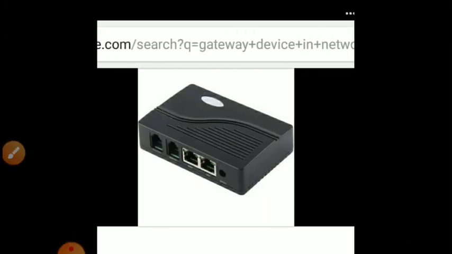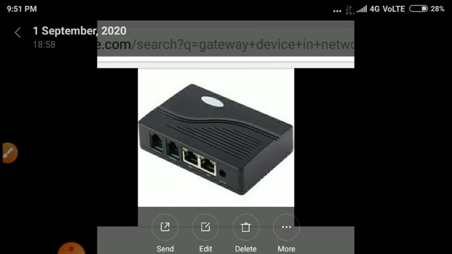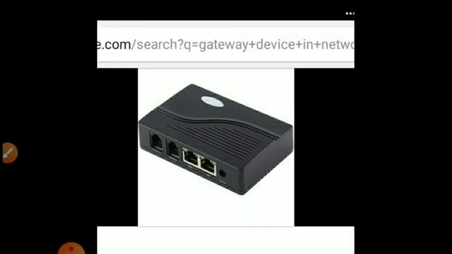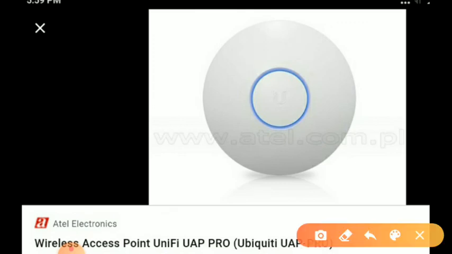Now look at the gateway devices. Okay, it is a gateway. How does it look? Look at that. Now next is the access point. Access points are also called wireless access points. It is a hardware device established to connect computer devices on a wireless LAN with a fixed wired network.